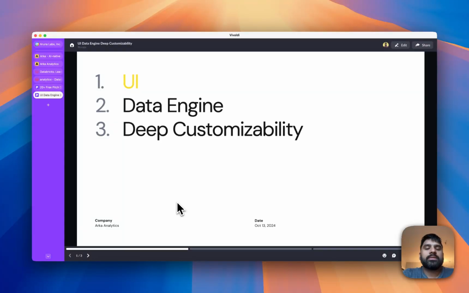I'm going to talk to you about how Arka is different from traditional data tools and how users can use it to get from data to insights really fast. We'll talk about three things that make it different: the UI, our proprietary data engine, and then deep customizability that we offer for our customers and enterprises specifically. So let's talk about the UI.